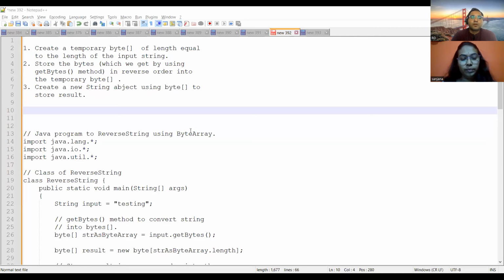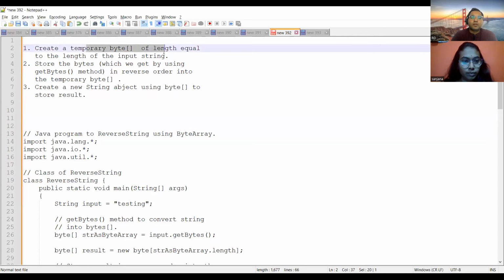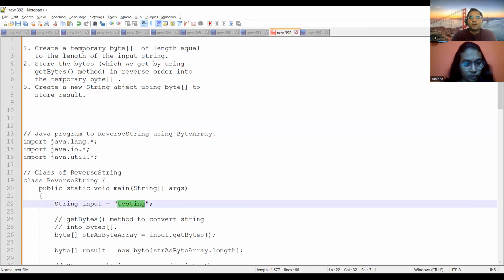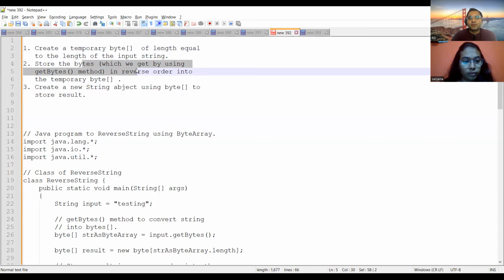So we are creating a temporary byte array of length equal to the length of the input string. Whichever string you take, according to that, we'll create a byte array. Then we'll store these bytes, which we get by using the getBytes method, and traverse them in reverse order. So that's how we will be doing it.